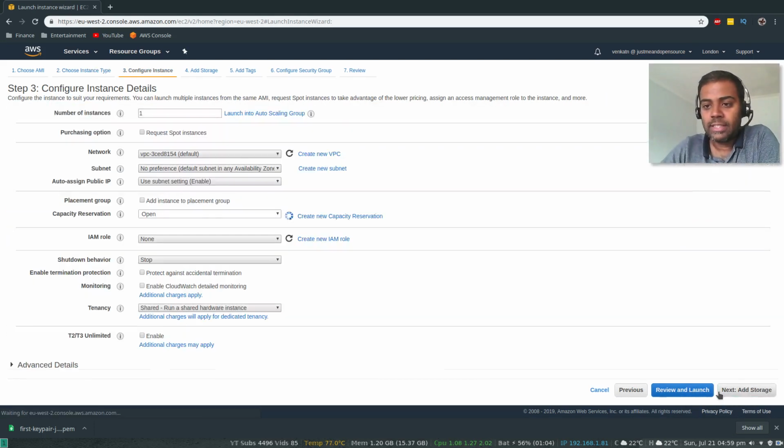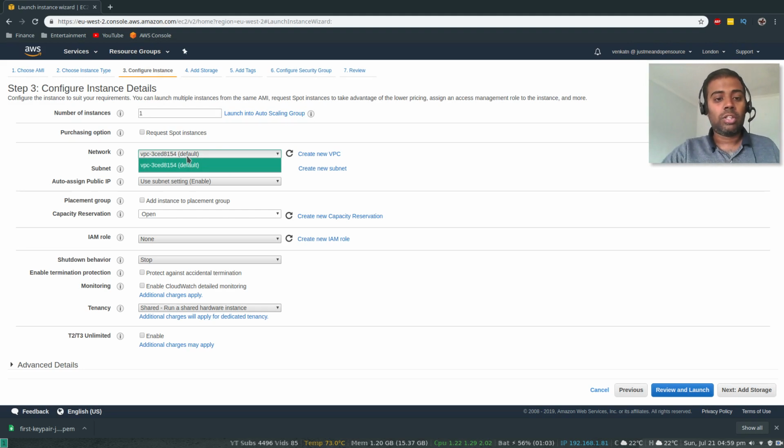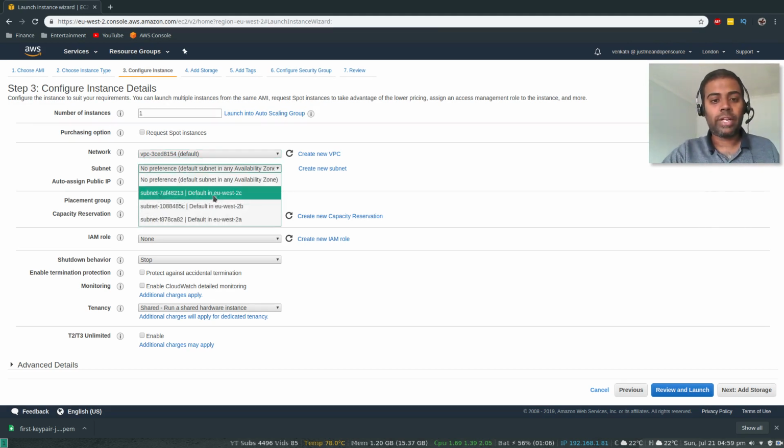Next, configure instance details. Number of instances. So you can create multiple instances. Let's go with one. Network. So that's the VPC where you want to deploy your EC2 instance. So since we have only one default VPC, let's go with that one. Subnet, I'm going to leave that as no preference, but if you want, you can select any particular subnet.